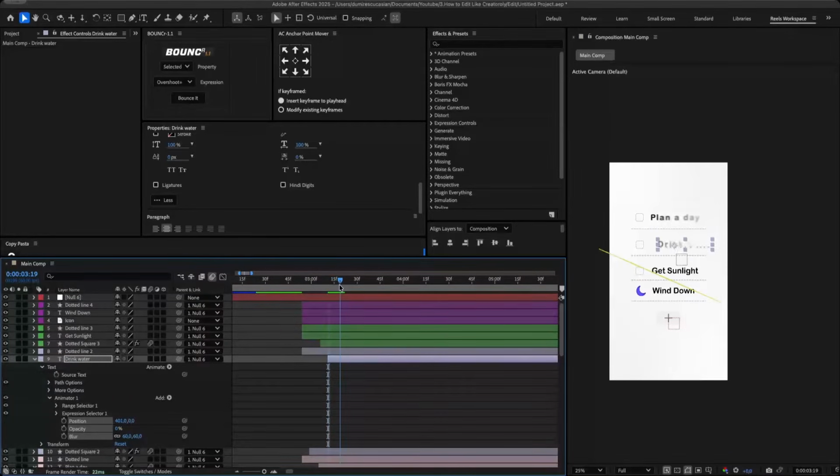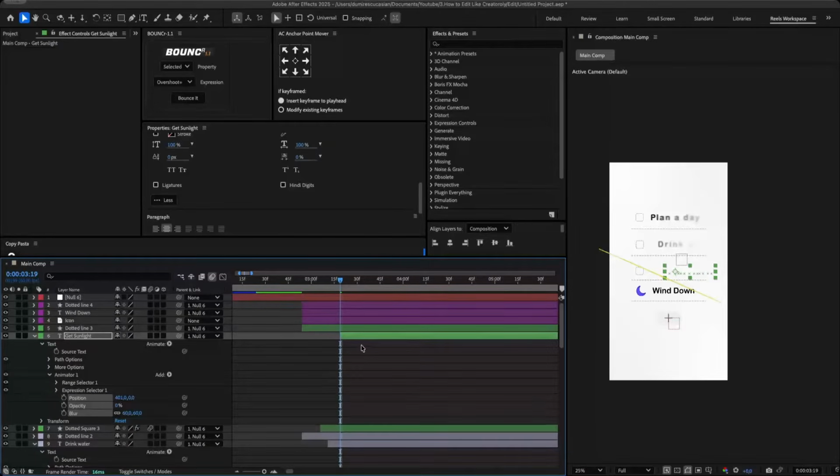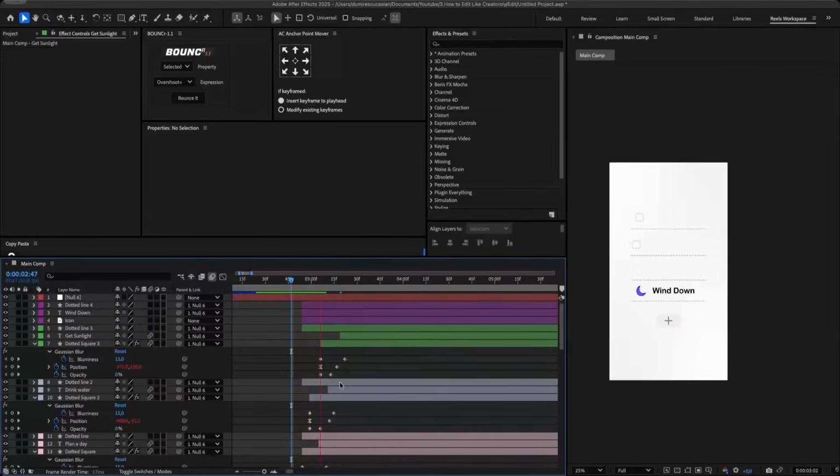Move the playhead a bit forward, drag the get sunlight text forward and paste the property keyframes on it as well. Finally, turn on the motion blur for all of the text layers and we got this. And now let's take care of the dotted lines.